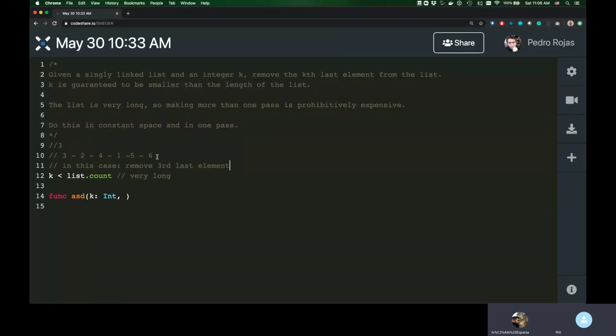Correct. Okay. All right. Well, we know that the list is very long, right? So this algorithm should be O(n) because it's just one pass, in terms of time and space. In terms of space, we are forced to use O(1), right? Okay.